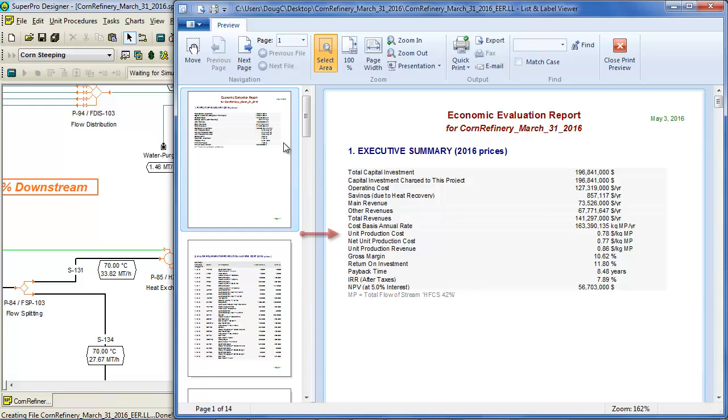The unit production cost was estimated to be 78 cents per kilogram of HFCS 42% syrup. The net unit production cost, which takes into account the savings associated with energy integration, is 77 cents per kilogram of HFCS 42% syrup. The costs and revenues associated with this model indicate this may be a promising project with a return on investment and a payback time of approximately 11.8% and 8.5 years, respectively. The rest of this report provides more detailed information about each of the cost and revenue components of the model.